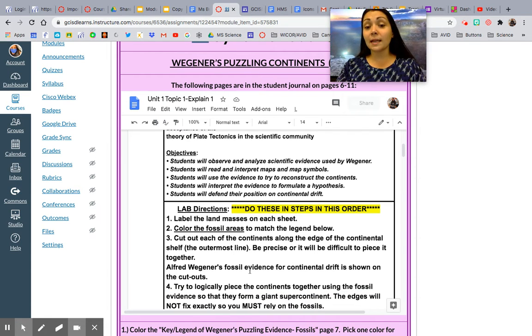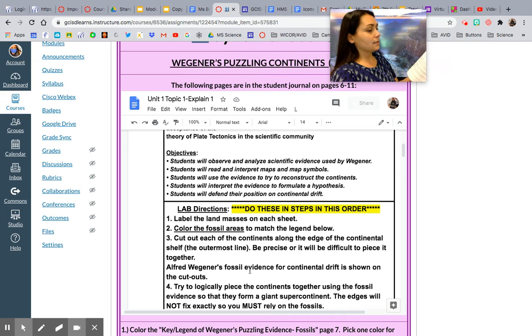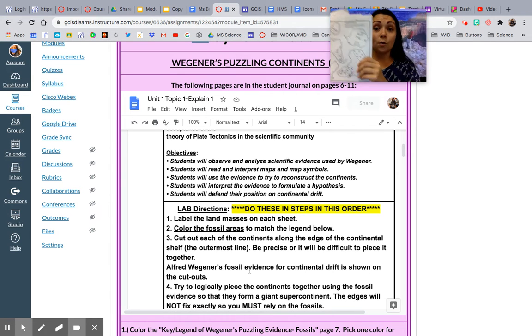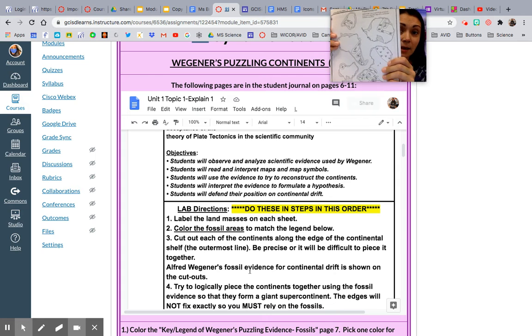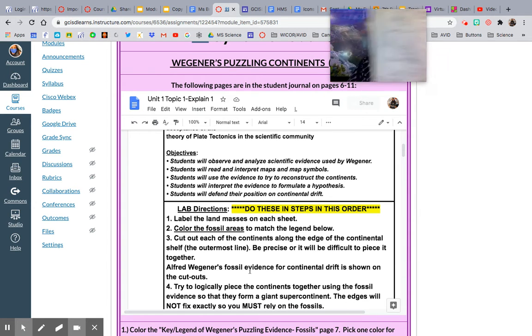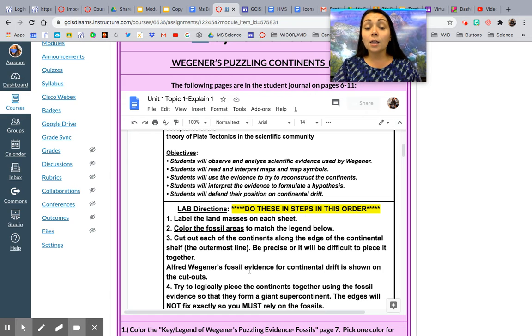So you're going to label the land masses on each sheet. You are going to label each of these cutie pies according to the land masses, what you think they are. So what is this? What is this? What is this? And then we're going to color the fossil areas to match the legend below.